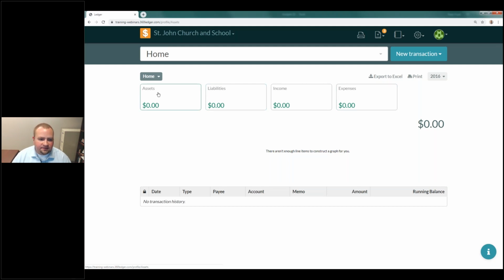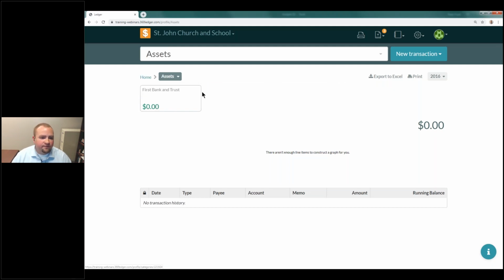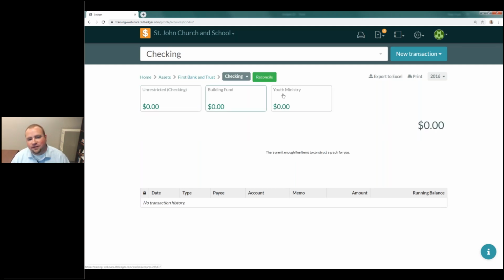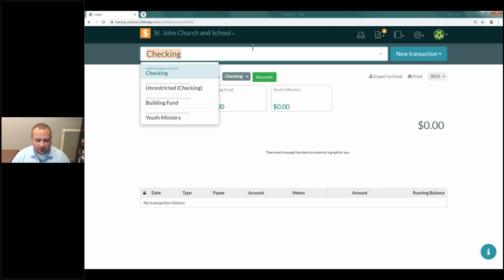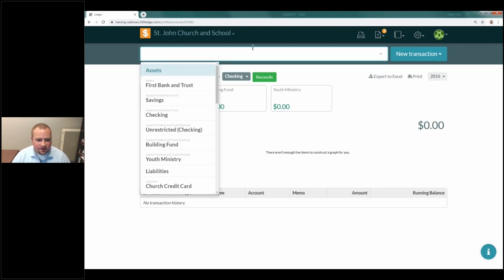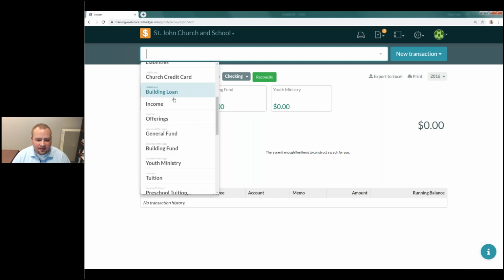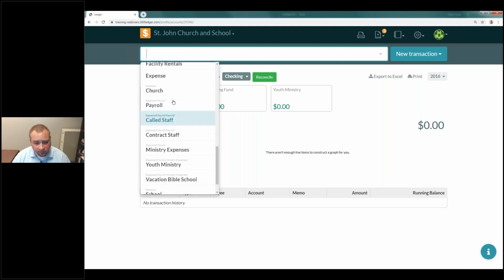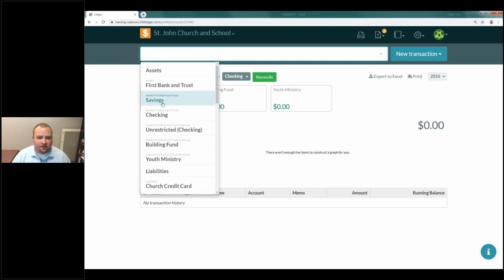If we click on assets, you can see there's our first bank and trust category. And when you click on that, you can see savings and checking. And when you click on checking, then you can see the unrestricted and the building fund and the youth ministry, just like we set it up. And up here in this chart of accounts bar, we'll clear this out. You can see everything in that exact order as well. So a couple different ways to navigate to it.